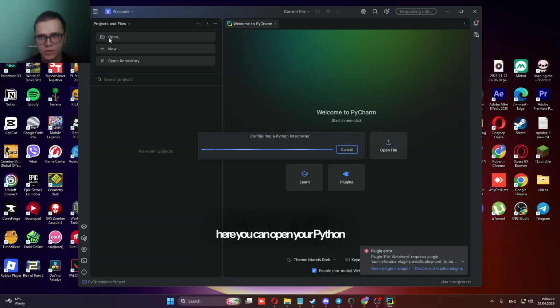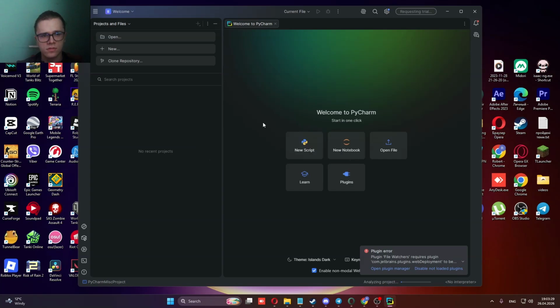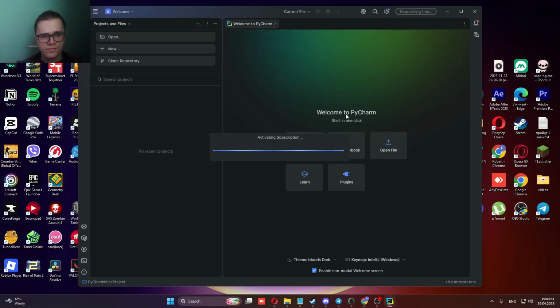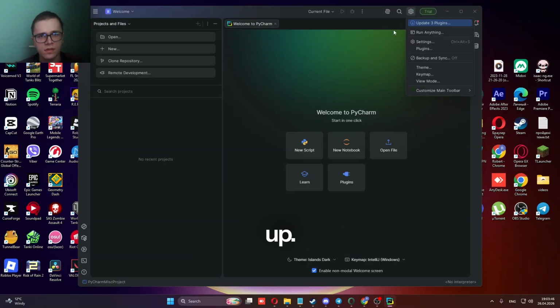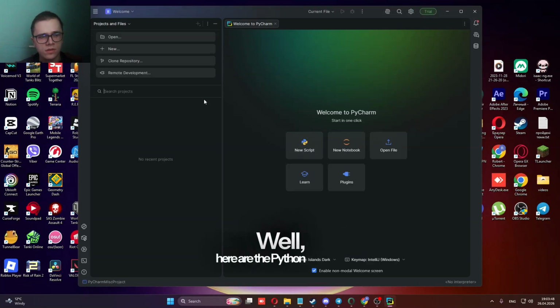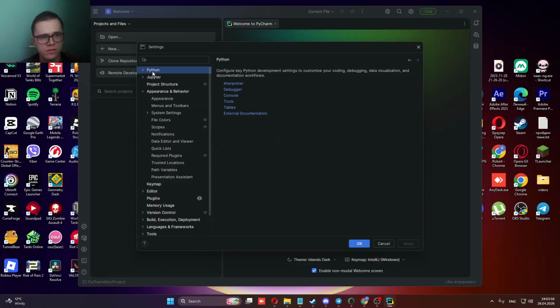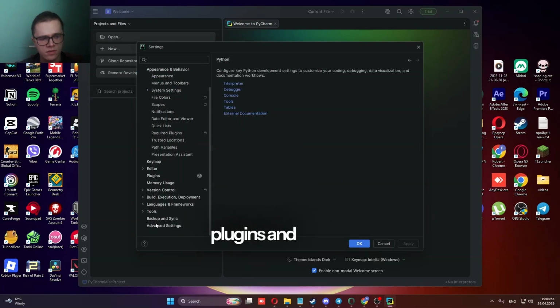You can open your Python projects. Yes, this can be called Chancellor. That's it. Well, my Python has already pulled up. That's it. Well, here are the Python settings. That's it. And you can also work with plugins and all that.